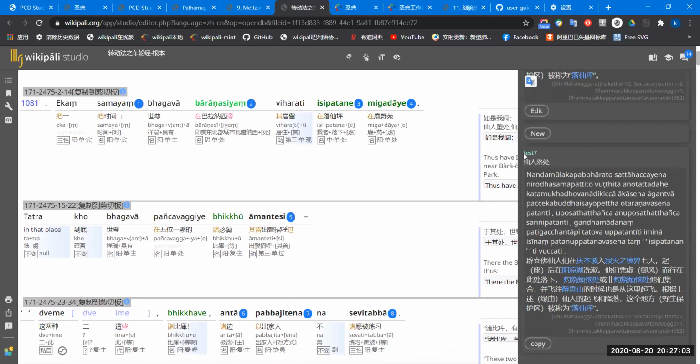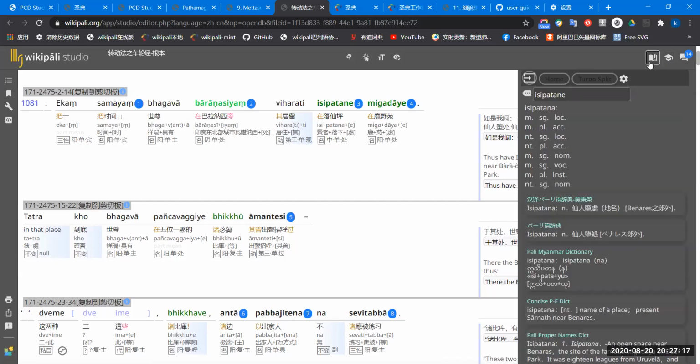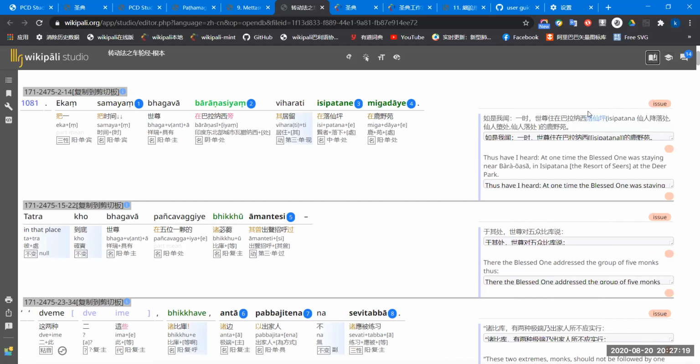This test 7 user's idea is 仙人落处. That's no problem, because the system works so that if I prefer 落仙平, it shows 落仙平 here. But if the test 7 user's preference is 仙人落处, it shows that. Did I answer your question? Yes, thank you very much.